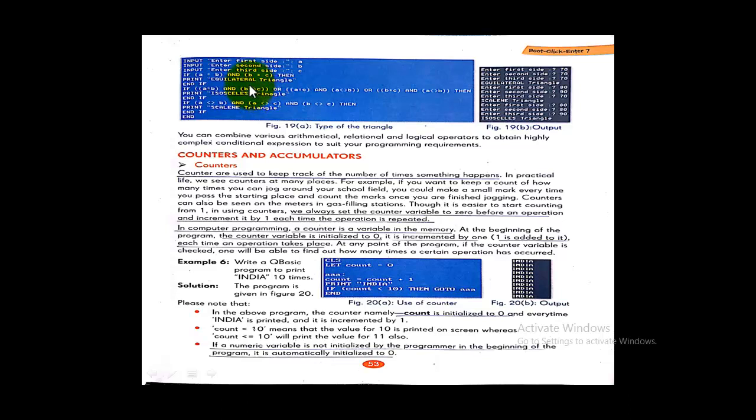We have done these relational operators in the previous video session: less than, greater than, not equal to. So if a is equal to b and b not equal to c, or a equal to c and b not equal to a, then it is an isosceles triangle.